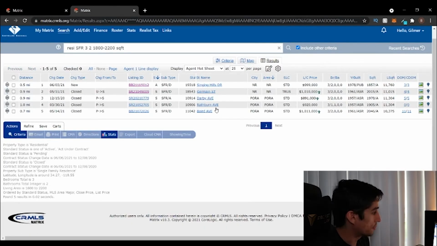Now let's check out the one off Darby. This one was sold in December of last year for about, see, 900,000 in this case. So a little less than the previous 2 properties. Similar square footage.